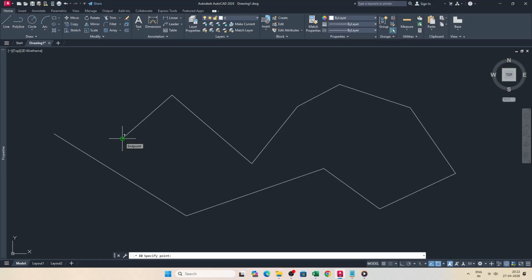After starting the command, you'll be prompted to specify a point. Click any point in your drawing. You can click a line endpoint, a center, an intersection, or any spot in open space. If object snaps are active, your pick will lock onto precise geometry, helping you get accurate readings.